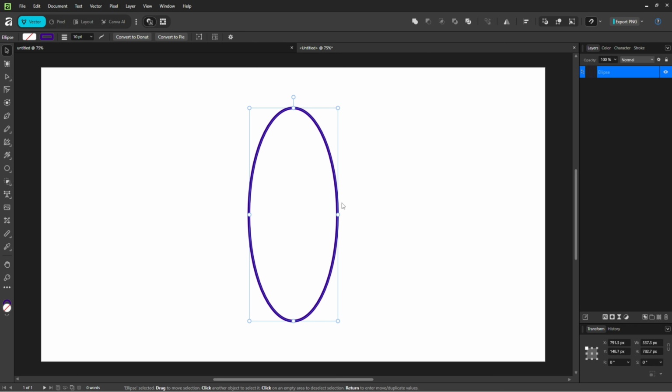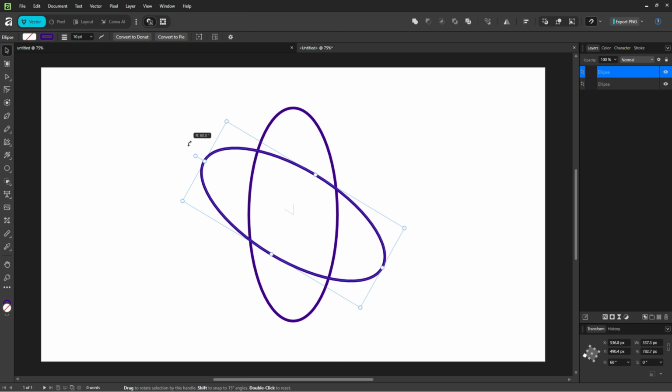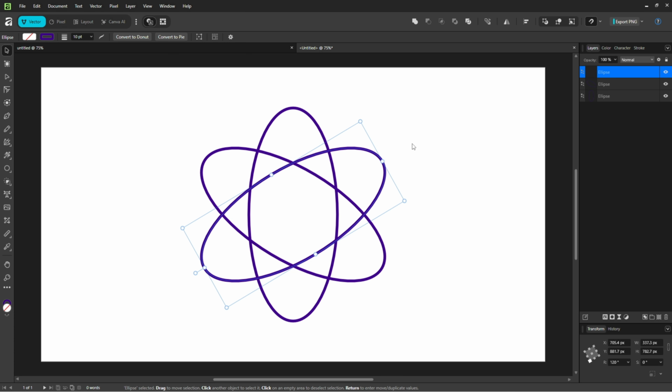Now I'll duplicate it by pressing Ctrl J, then rotate it 60 degrees. Then I'm gonna duplicate another one by pressing Ctrl J again, and I've got the orbits ready.